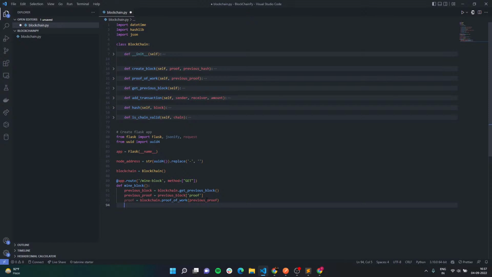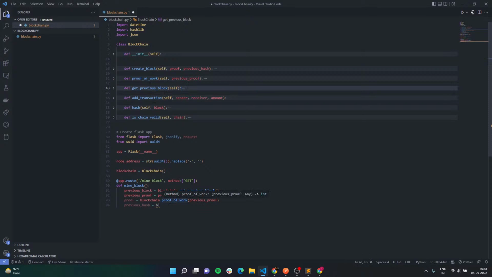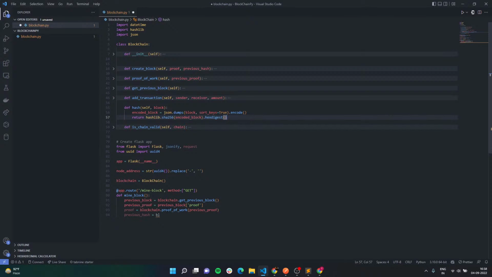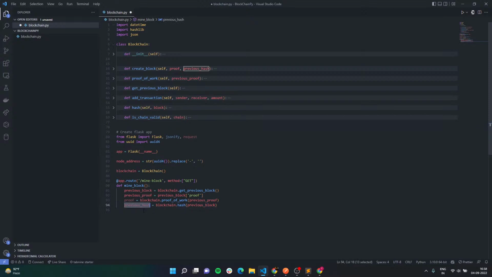The next thing I would do is add the transaction, because I'm mining a block. In order to add the transaction, I also need to know what the previous hash value was. The previous hash value can be extracted from the hash of the previous block. I have a function called get previous block. Do I have a function to get the previous hash value? I do. So I'm just going to write blockchain dot hash previous block. Now I have a previous hash value.